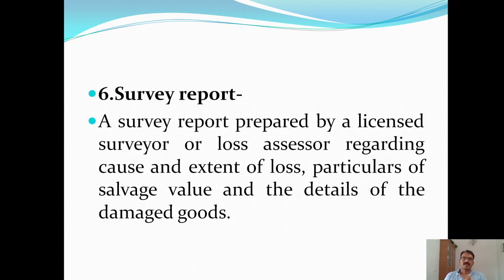Survey reports. A survey report prepared by a licensed surveyor or loss assessor regarding the cause and extent of loss, particulars of salvage value, and the details of the damaged goods.